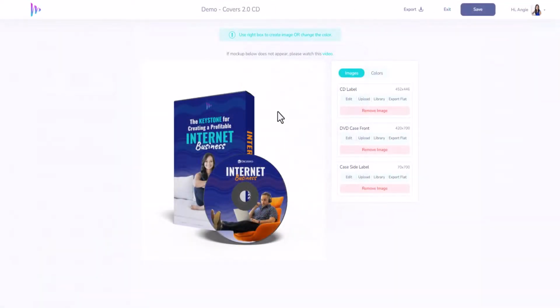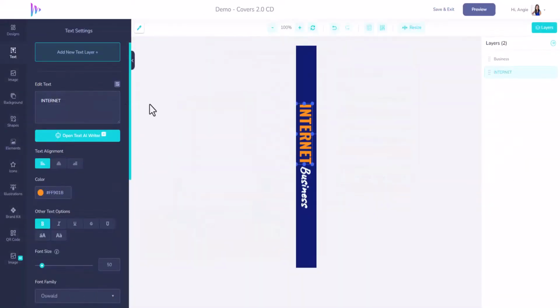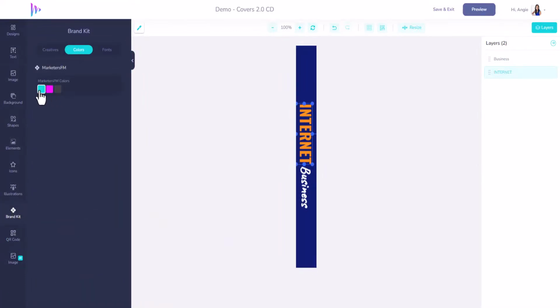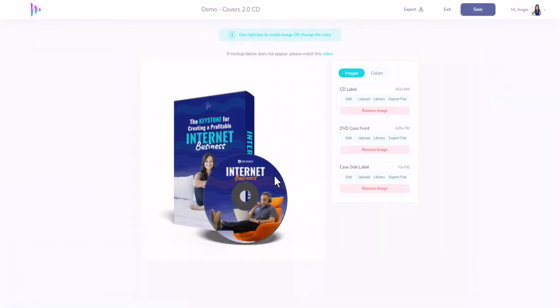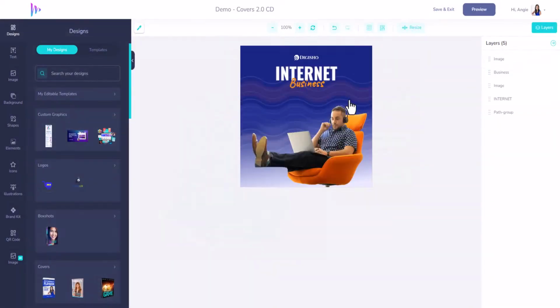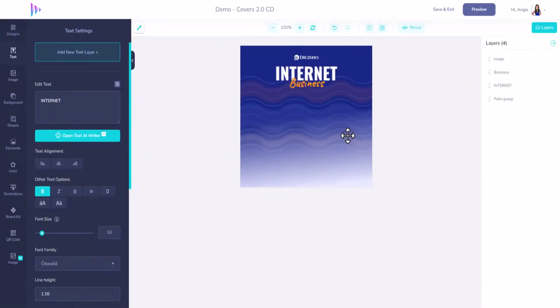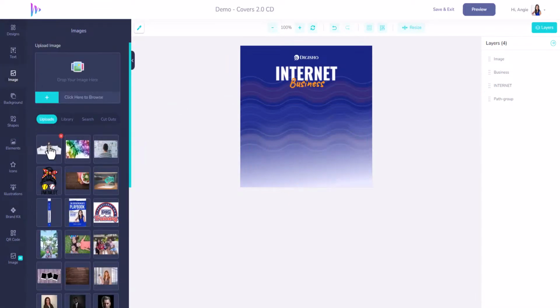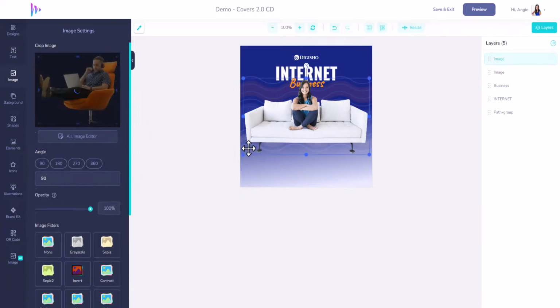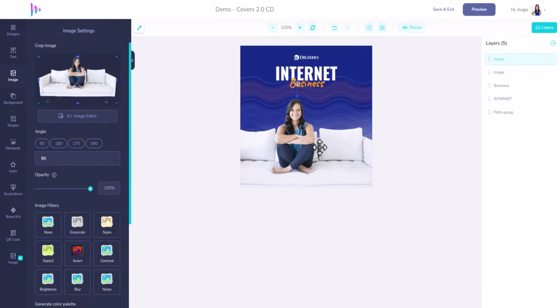I'm going to click on this spine. I'm going to click edit. We're going to just change that to my colors. Like that. Save and exit. That was pretty easy. And then we're going to go to this one, which is the CD label, and click edit. Take that guy out. I'm going to go to image. I'm going to add myself. Going to make it big like this.